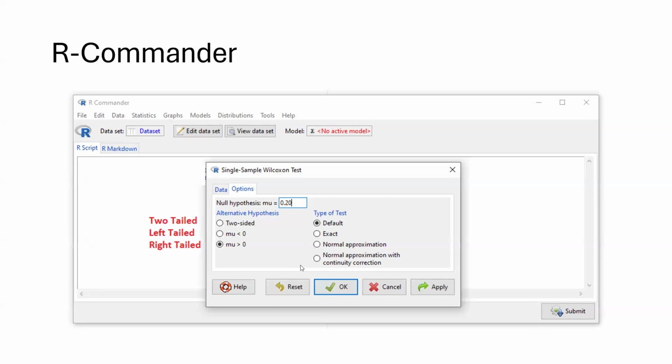Our null hypothesis is 0.20. That was given in the problem that we were looking at, the word problem. 20% is what we're comparing our samples against. And we just want a default type of test. So once all of this has been selected, click OK.